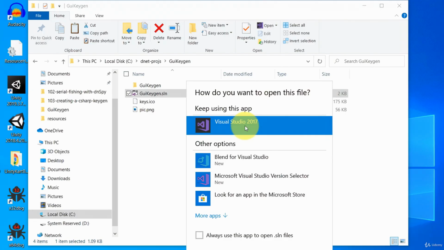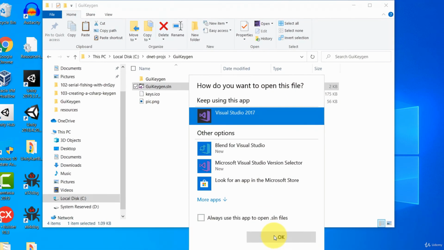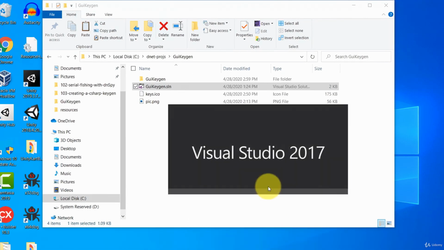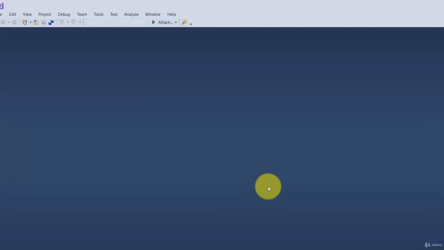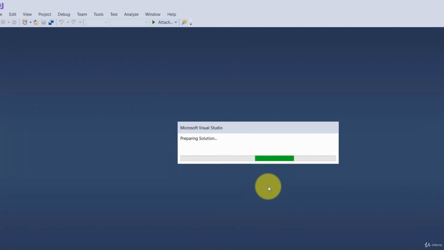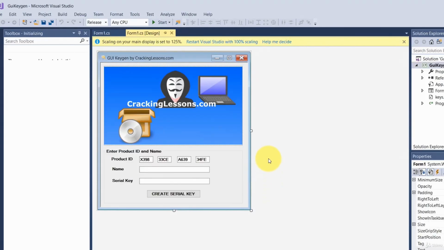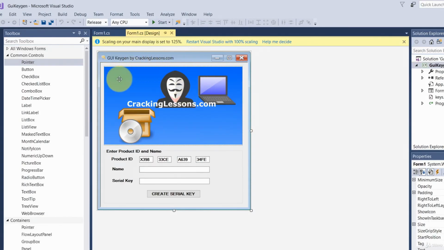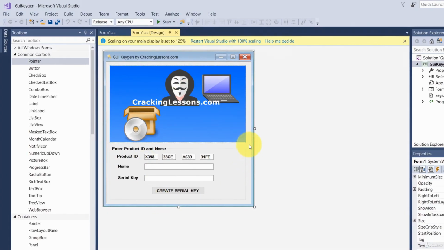2019, or in my case I'm having Visual Studio 2017, and then just click OK. And so it should start up your Visual Studio and open the project file. And once the project file is open, you should see the GUI keygen which I have created for you.